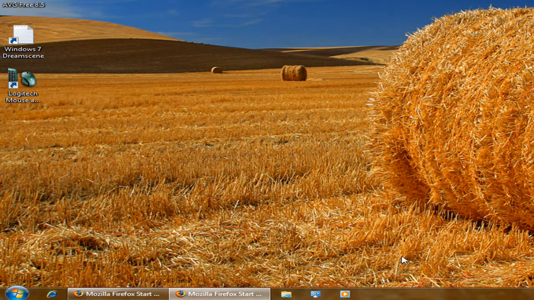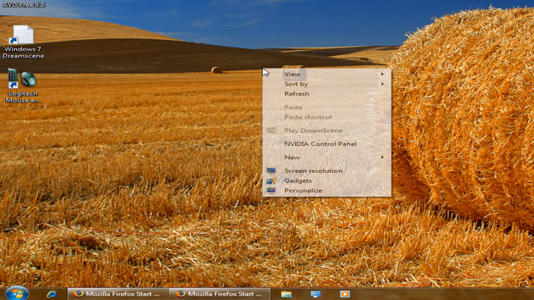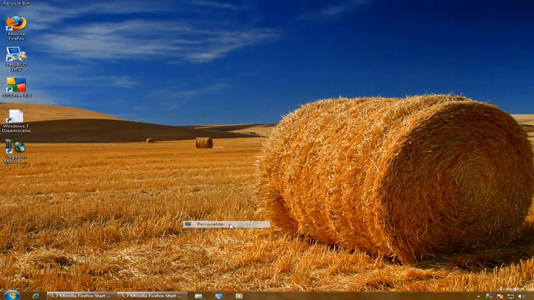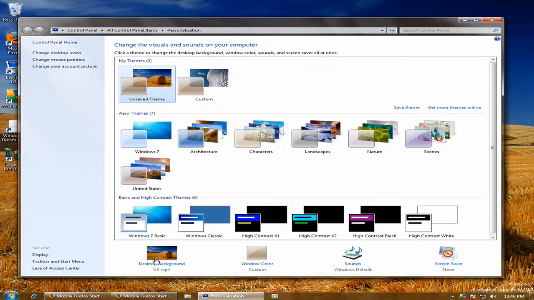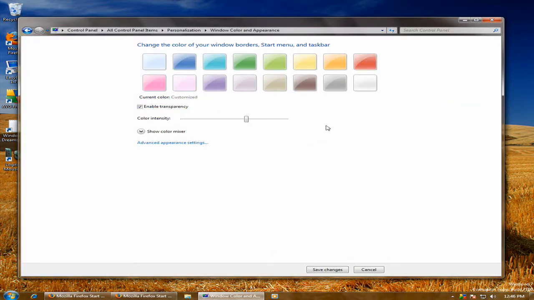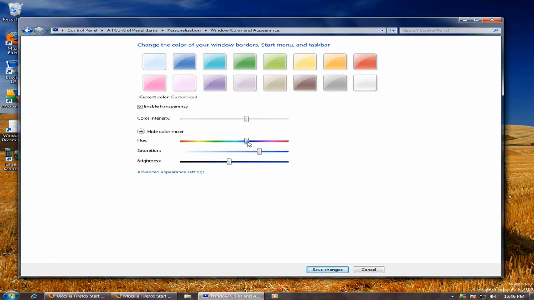And then you're also going to want to change the color of the taskbar. So you can right click, go to personalize, choose window color. You're going to want to expand this. And you're going to want to change the color a little, more of a Vista color.